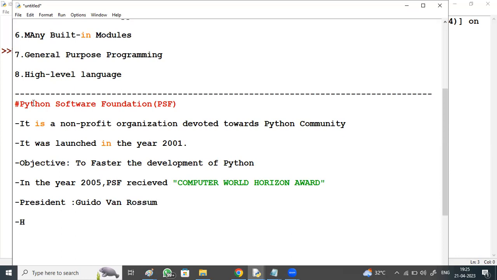And the headquarters are in Delaware, US. The official website is python.org. This is the official website from where we are going to download and install Python.